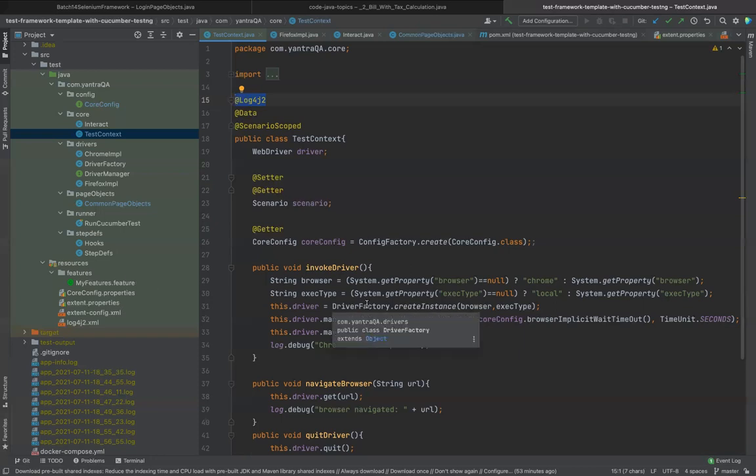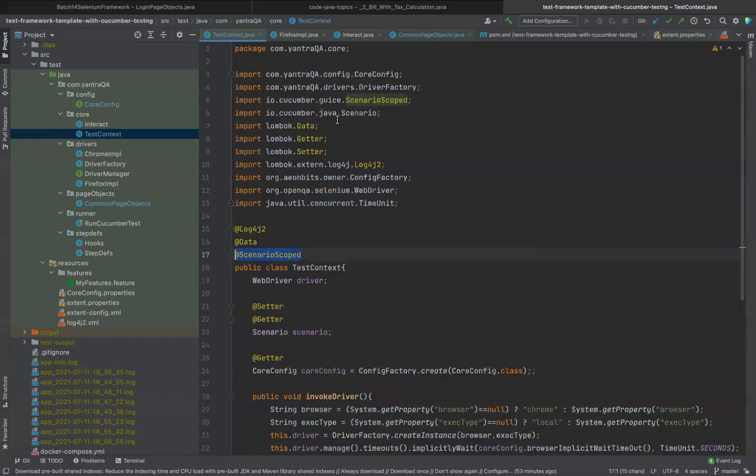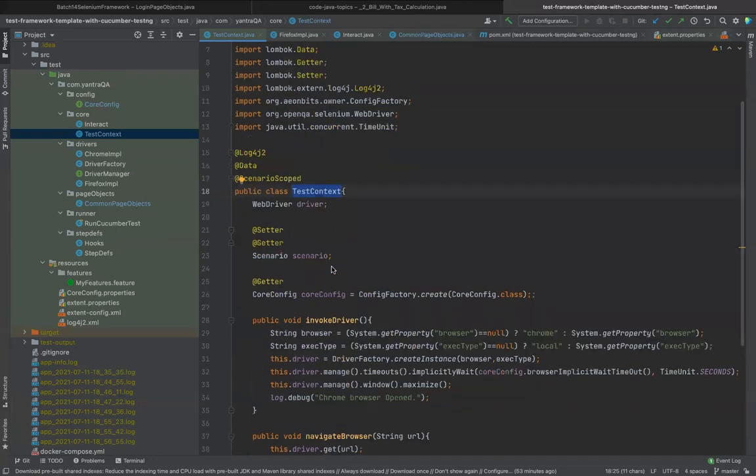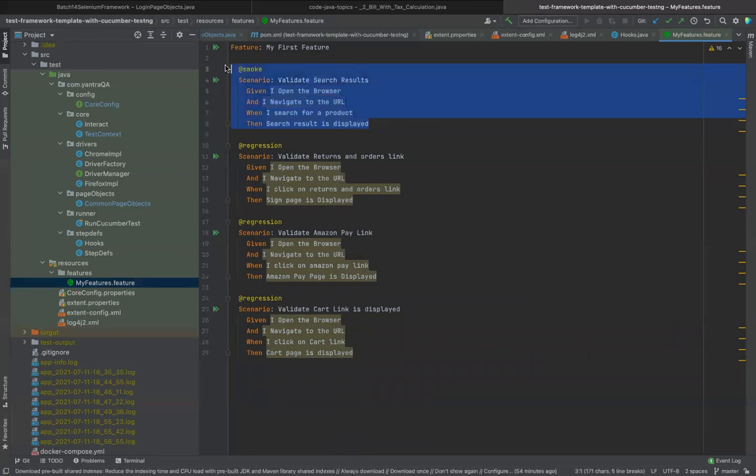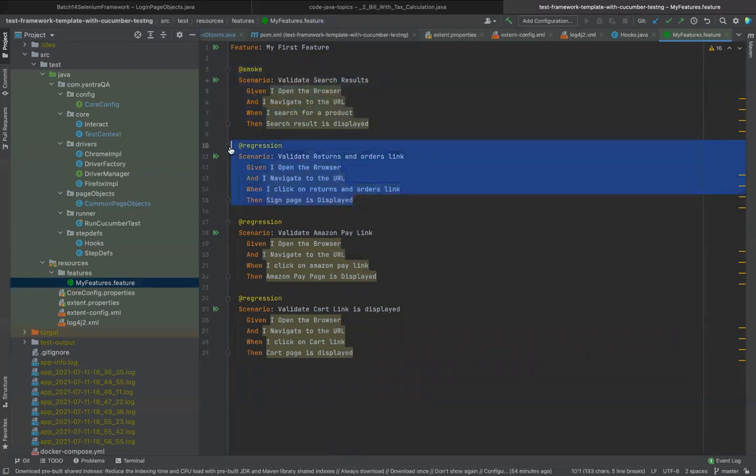All right, this was this. One more important point here is scenario scoped. This is again coming from the Cucumber Guice implementation. Now the importance of this is that when I say the test context is scenario scoped, what I mean is that for each scenario, this object will be created, and once the test case or scenario gets over, it gets destroyed. That is what I have been using it for, because my opinion and my understanding is always that each scenario should be independent of other scenarios.